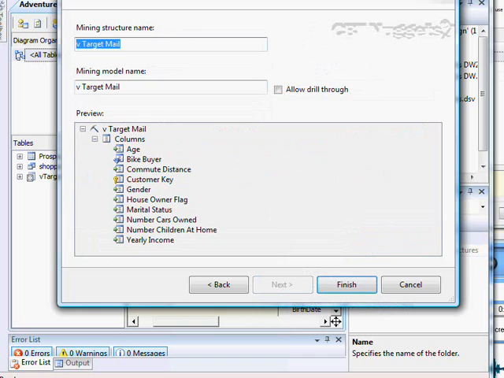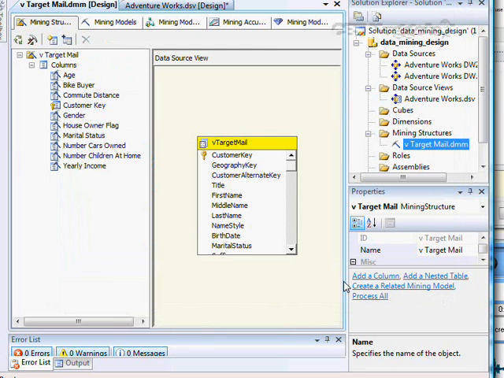Then we hit Next, and here's our mining structure name. I'll just stick with the default. And the mining model name, let's just call this Decision Tree. Now there's this checkbox here that allows drill through, and what that does is drilling through lets you not only look at the general information for a population, but it also lets you drill through and see the details for those people. So I'm going to check on that, and later we can add other columns so we can see more detailed information. Let's hit Next.